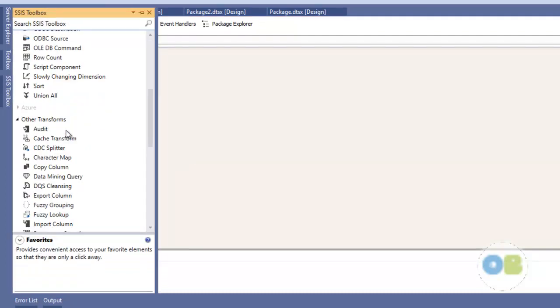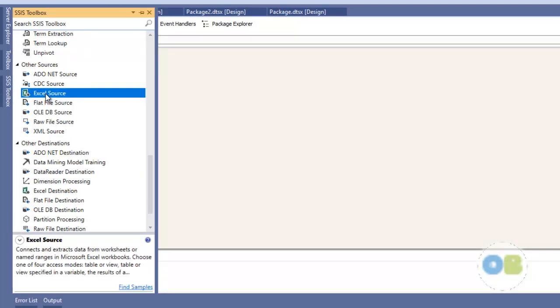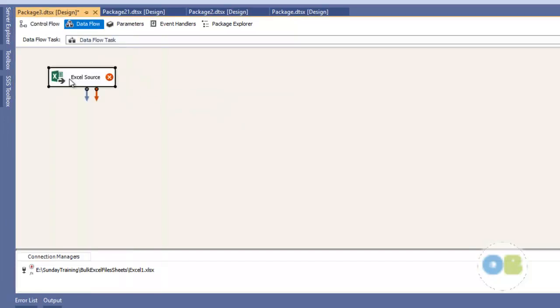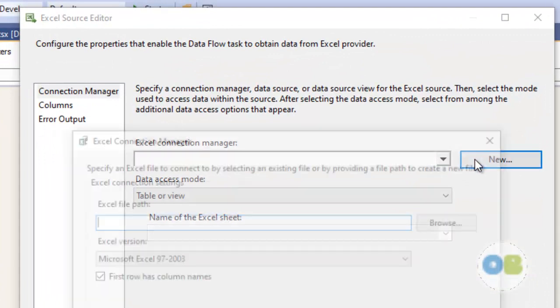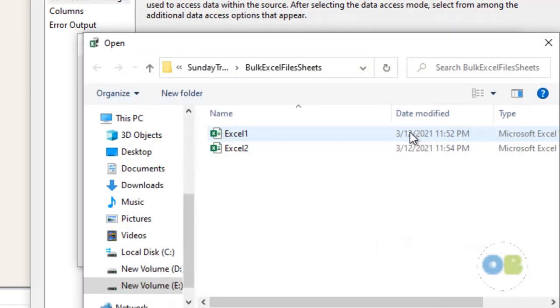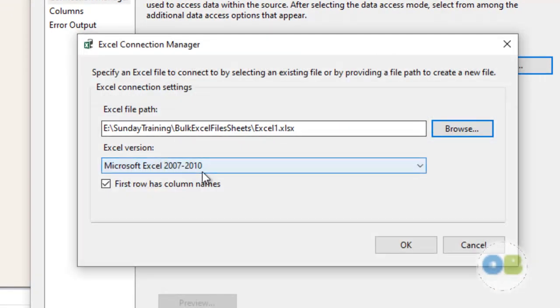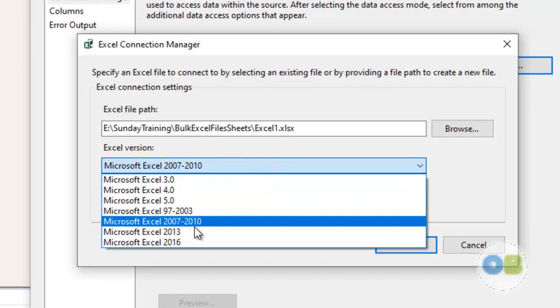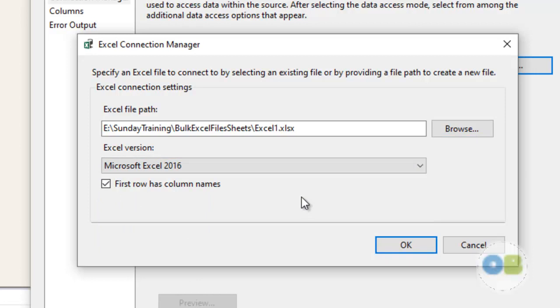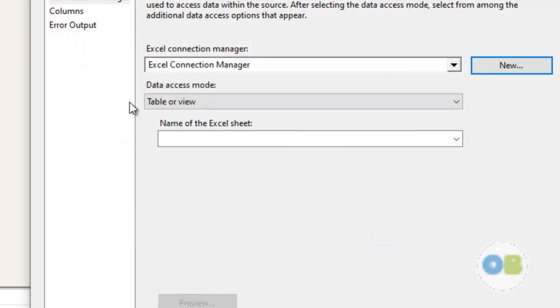Let's drag and drop the Excel here. Excel source. Double click on it. New connection. Browse. Again Excel 1. Manual file we are giving here, and here I'm going to select the version as 2016. Don't worry, this hard coded one I'm going to change dynamically. So first let's make the hard coded connection successful. I will say OK here.